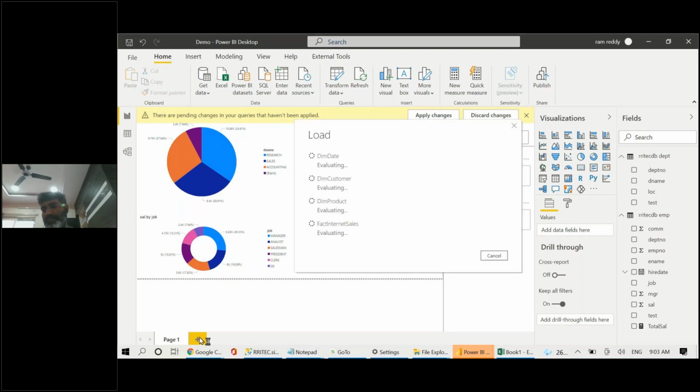Top 10 products revenue wise, that is what I want. I can go and design it like that. It is creating the model. Let it create; it is loading the data. The number of rows came to 3000 plus, then 13,000, 18,000, 23,000, 35,000, 50,000, and still it is going on, 60,000 plus.